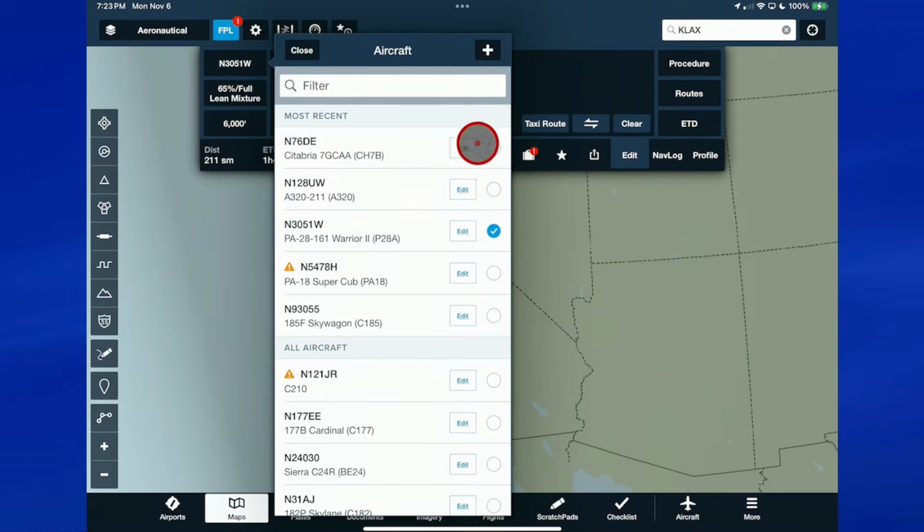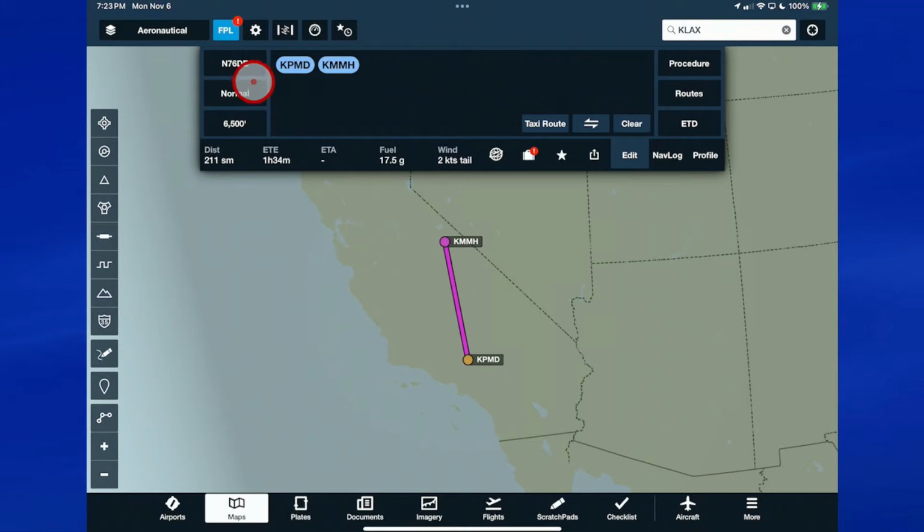While I'm here, I'm going to go ahead and select the airplane I plan on flying. I'm going to select my Citabria, and it's going to automatically populate the normal performance profile, because that's the default profile I've chosen for this airplane. It's going to choose the default altitude, which may or may not be appropriate for this flight. And then, of course, we'll have the straight line between the two.